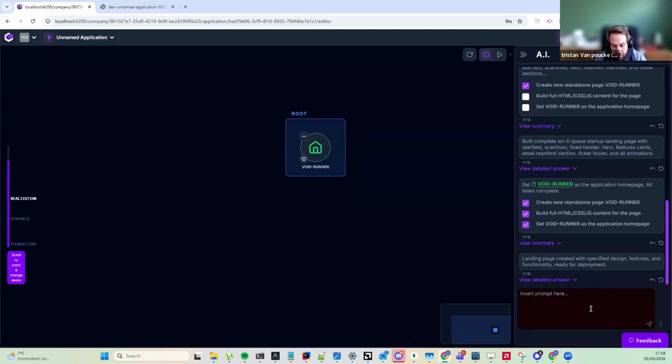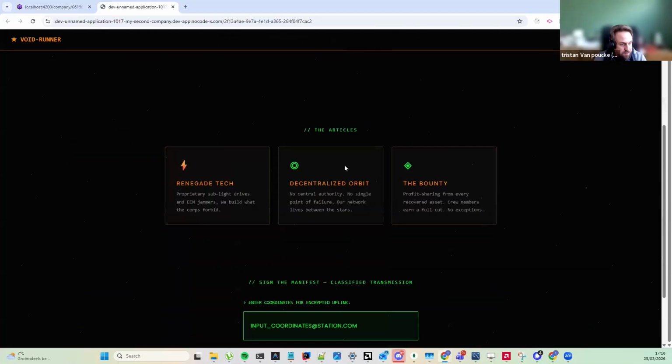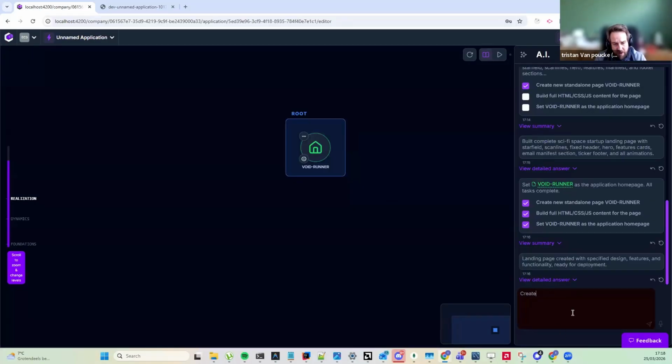So let's ask the AI, for example. Let's see what we can do here. Okay, this is called Renegade Tech. Create a cool looking image for the cards. Renegade Tech. Make sure this blends in with the look and feel of this card.